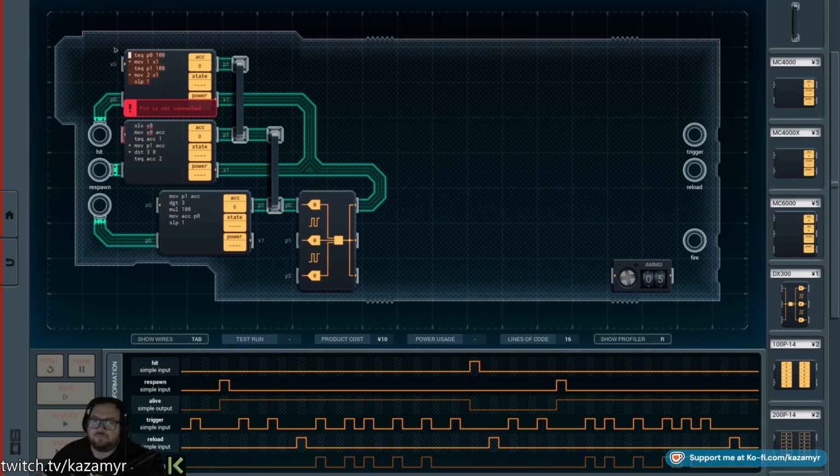Okay, so you only detect... all right, so test is equal 100. P0, if it's equal to 100, then we died. We're gonna move P1 into the accumulator. Move P1 into the accumulator. DST 31. Move the accumulator X1. And we're sleep 1.